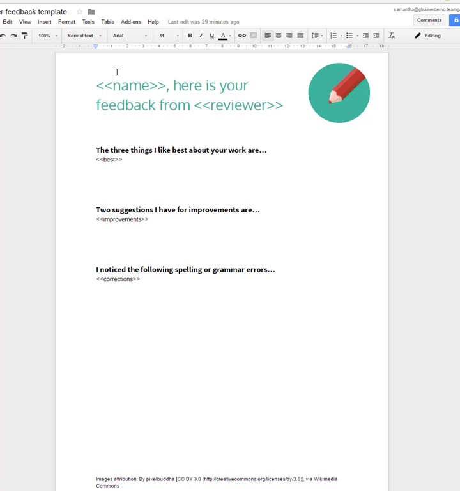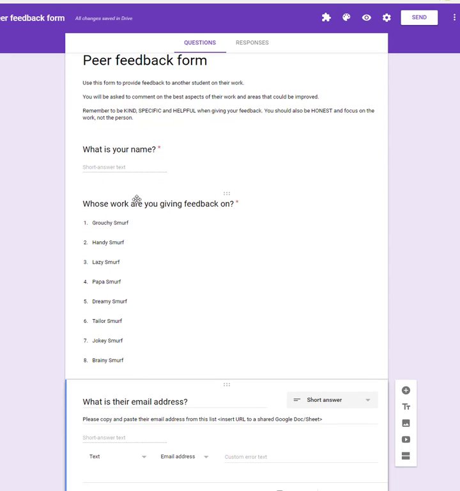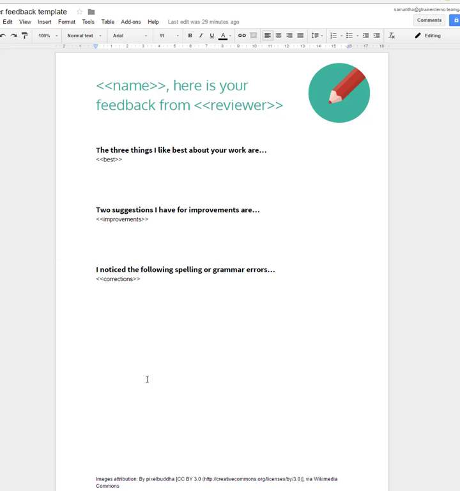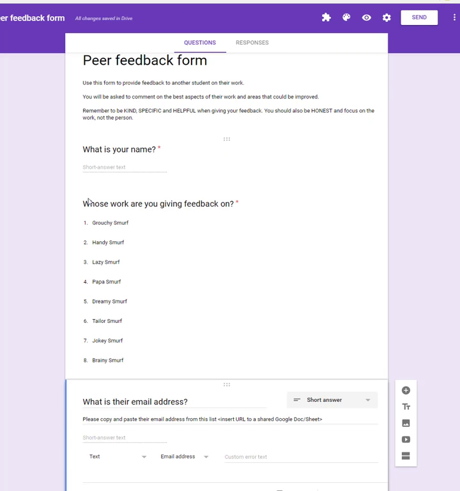So you'll see here name, so that would be the name of the student that's being reviewed. That would correspond to this question here, whose work are you giving feedback on? Now in this particular template, you actually don't have to match the merge fields here to the questions in here.